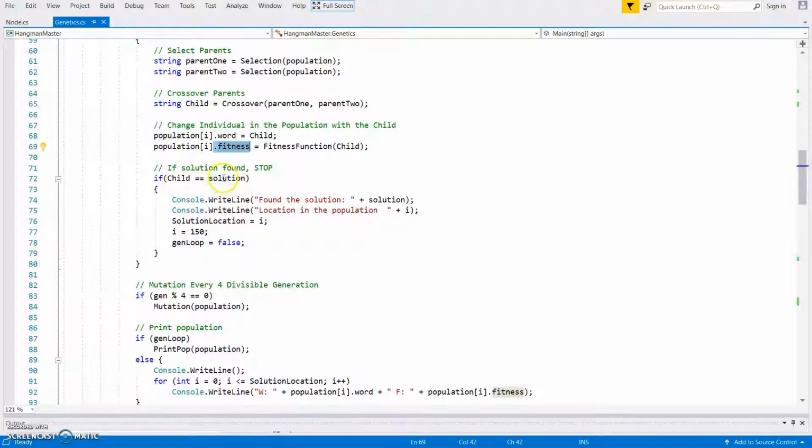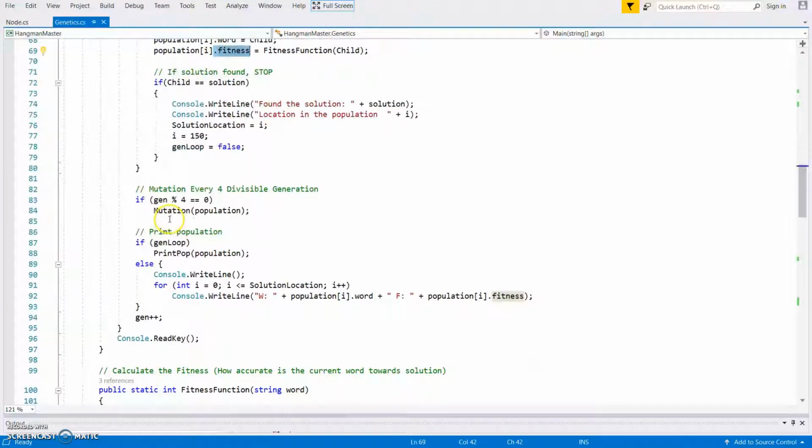And here we are checking if the child is equal to solution. So if the word that we came up with here is equal to solution, we don't need to continue anymore. We can just cut the application from generating more generations. We can just say we found the solution. This is the solution. This is the location we are at. So this is what that does.